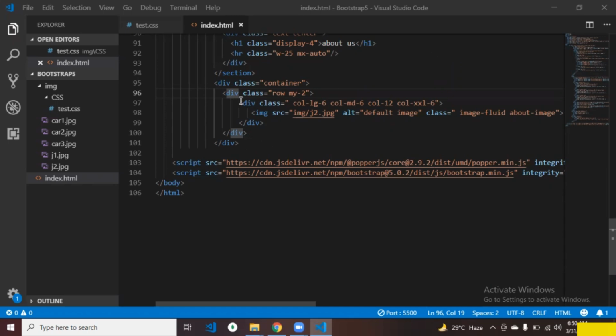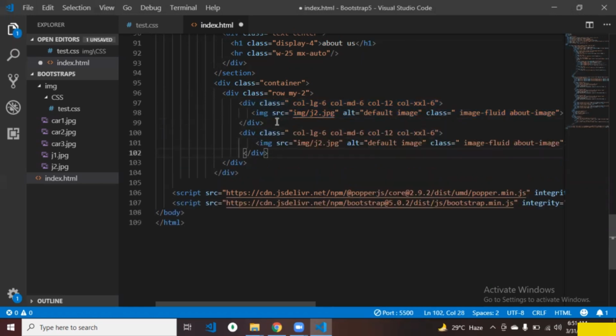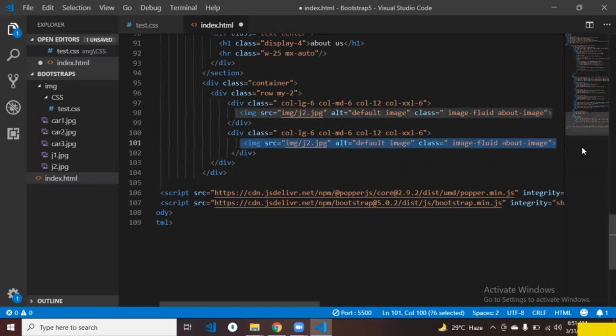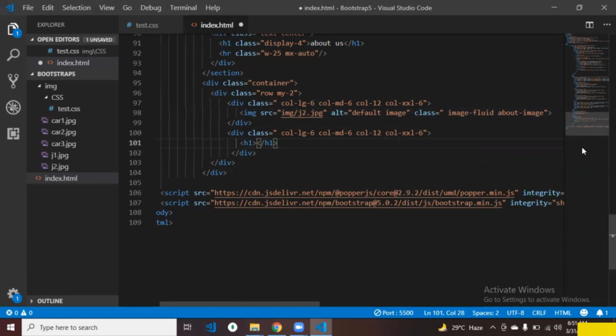So you just need to copy this column class, column div, and just paste here. Just keep in mind that your image and your text section should be inside the row. Then only this row and column logic will work. So just remove this image and add an h1 tag for the title. I'll just write My Journey.